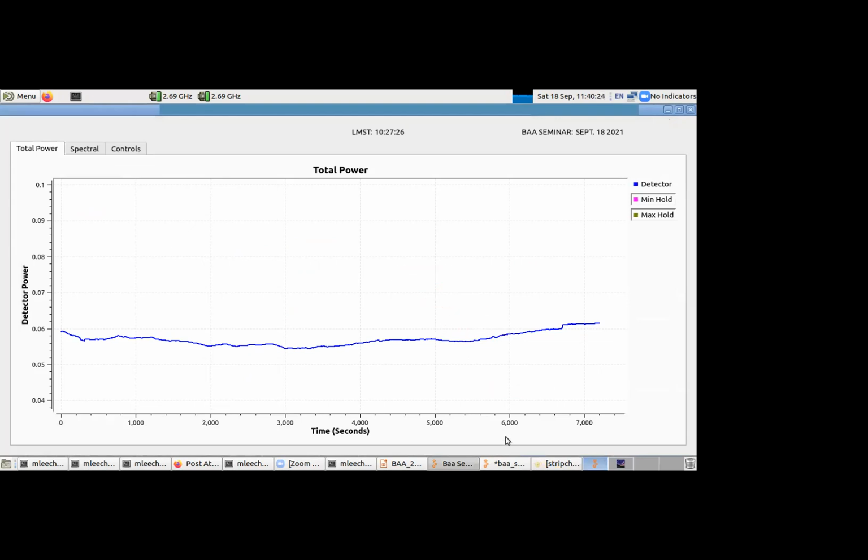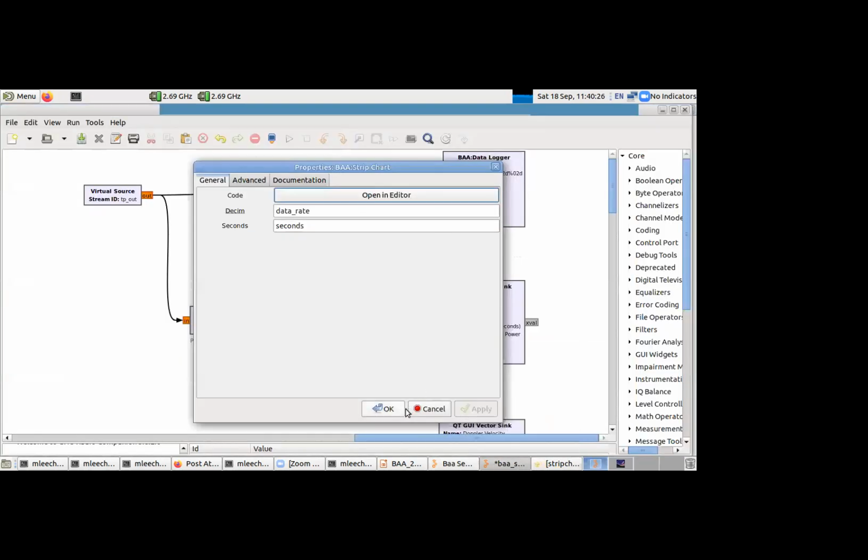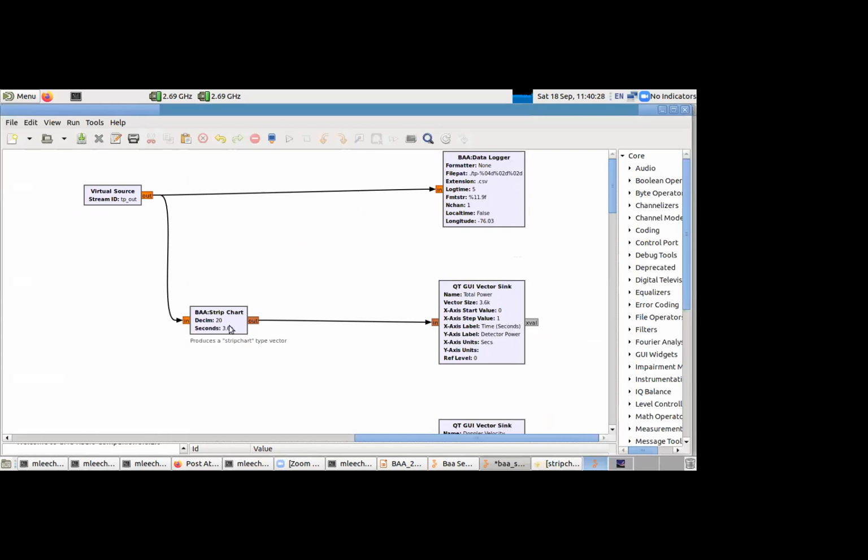Okay, so that's that. We'll go back into the flowchart here. The output of the strip chart, as you can see, the color here is the same general color, but darker. Generally, the darker versions of the colors mean that it's a vector of that type. And in this case, by default, it's a vector of 3,600 items, which of course is the number of seconds in an hour. That goes to a vector sink, which is a GNU Radio thing.